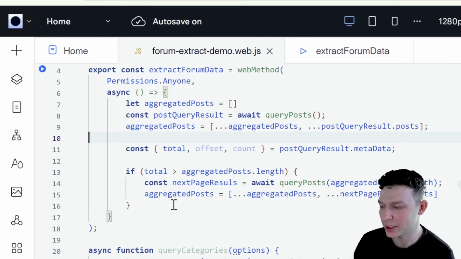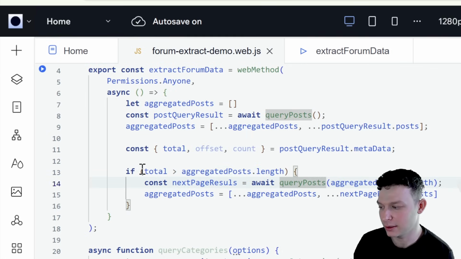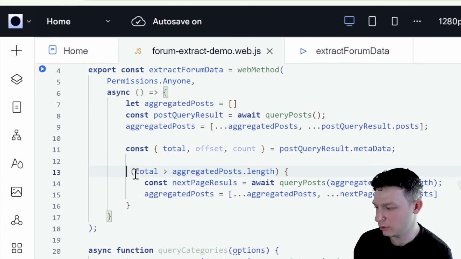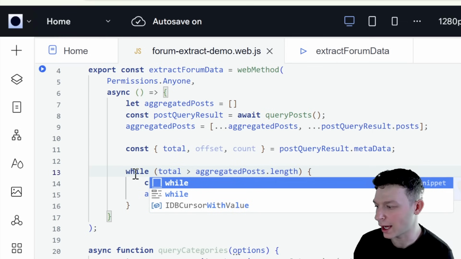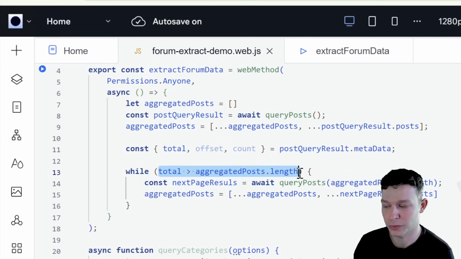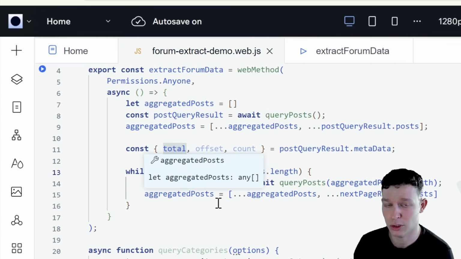But what we actually want to do is continue running this until this is no longer true. So the way we can do that is, instead of using an if over here, we can just switch this out for a while loop. Okay, so that means this logic will run until this is no longer true, which means that the aggregated posts dot length is equal to the total.